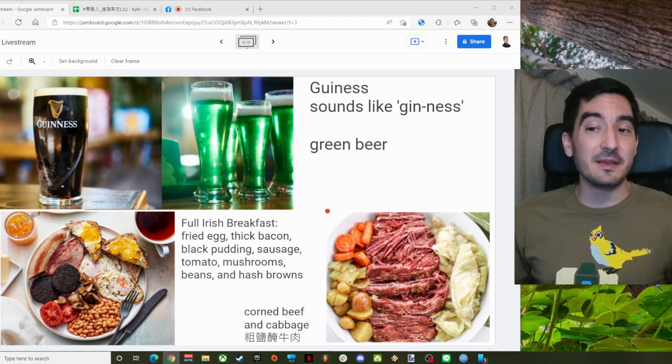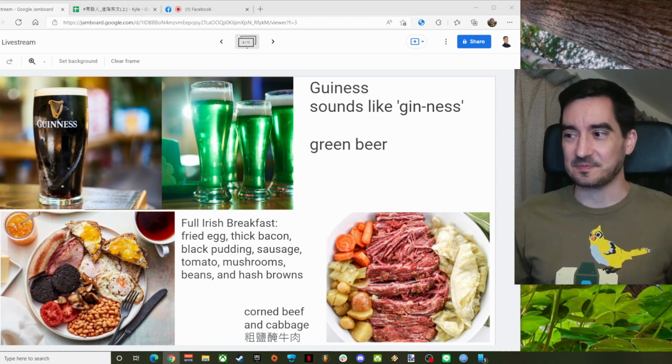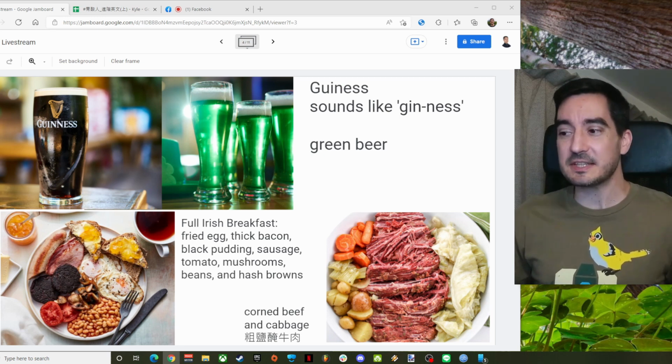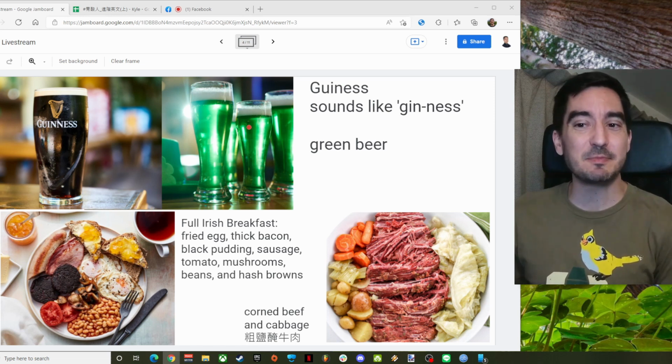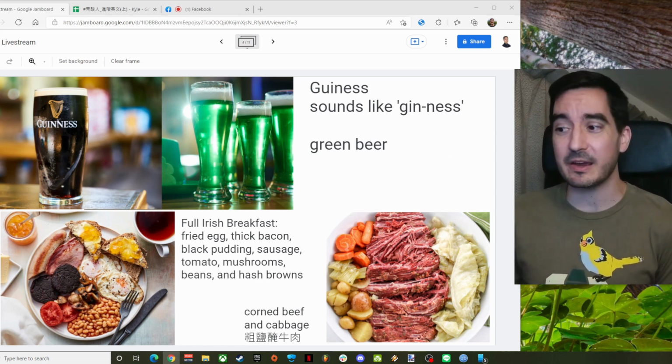And then people will have other beer, and just because it's St. Patrick's Day, people will add color to it. So sometimes people will have green beer on St.